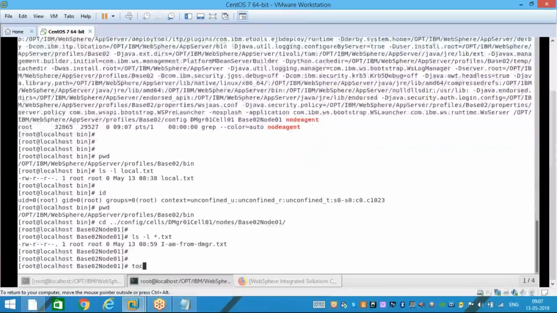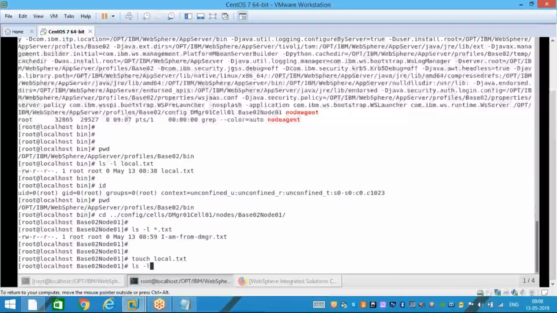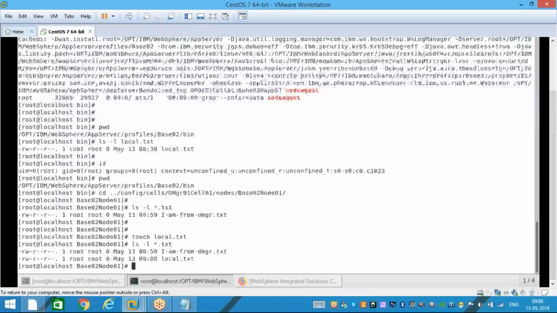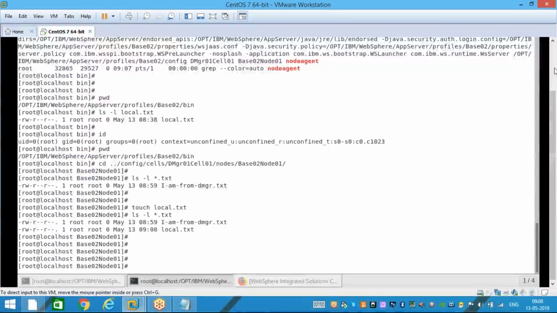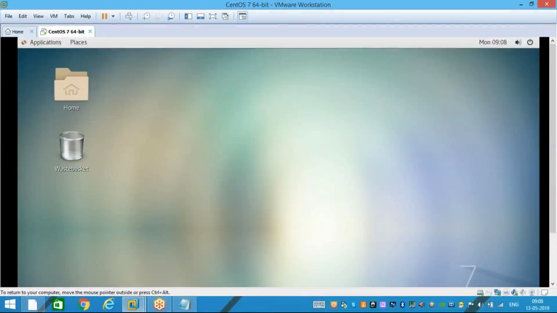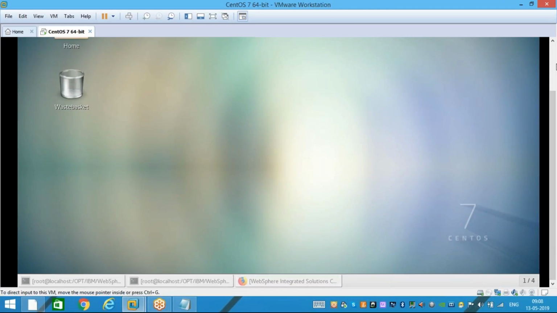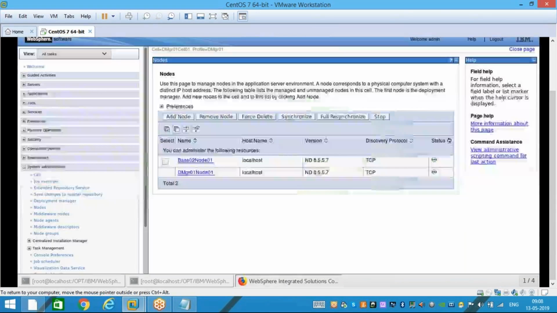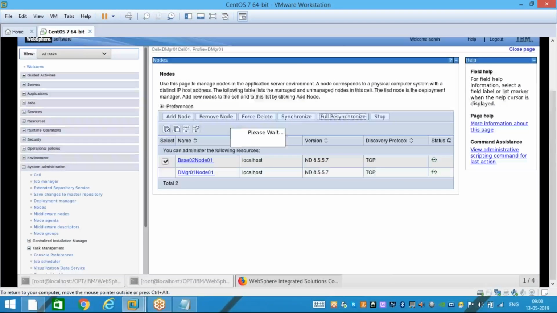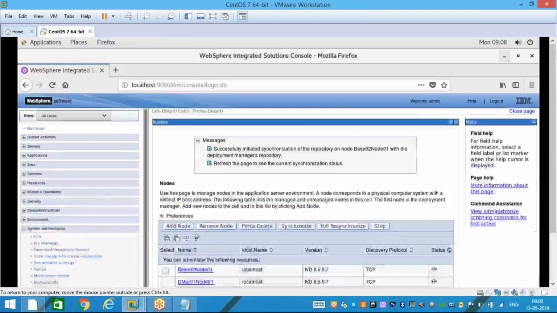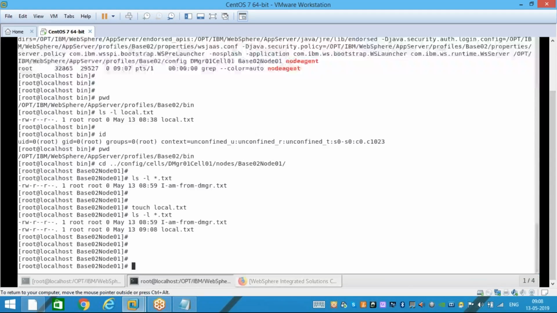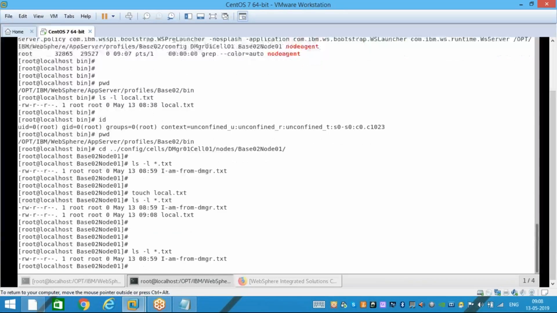Okay, let me create a file here. Oh guys, I'm so sorry. So let's just touch local.txt here. Okay, now let's do one full resync once more. See, the file is gone.